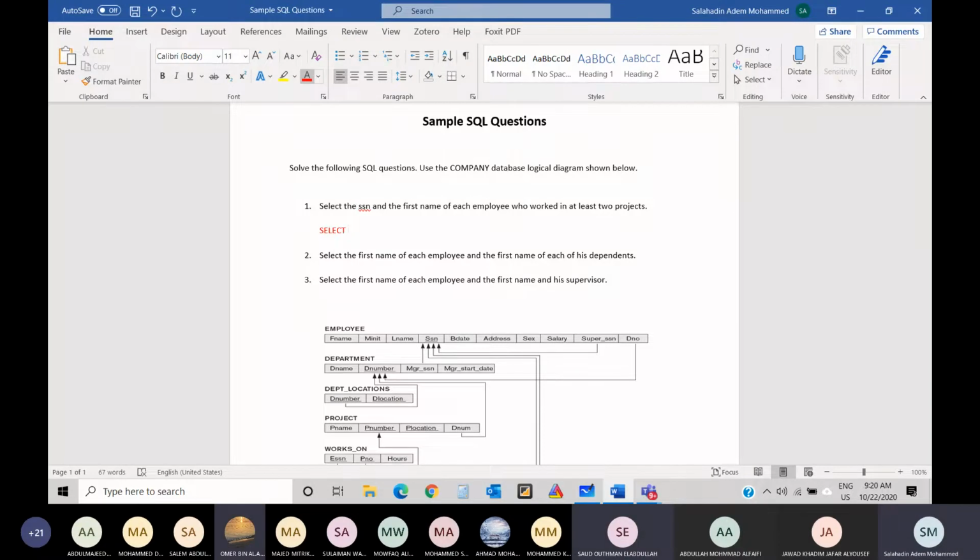SSN. Very good. So let me put SSN first. And what? FNAME, first name. From which table? Employee table.